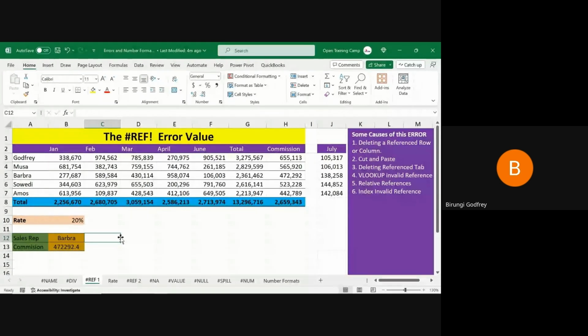Don't worry. We shall be coming back. We haven't started writing formulas. So assuming that this value is getting back here for Barbara, we can confirm that is Barbara. Barbara is right here. What is their commission value?